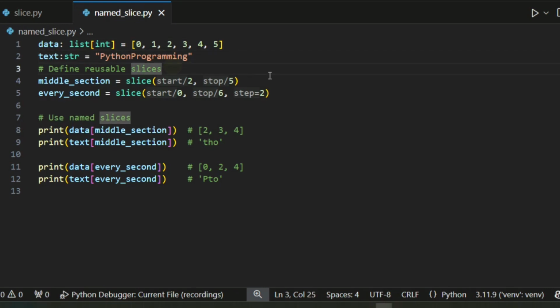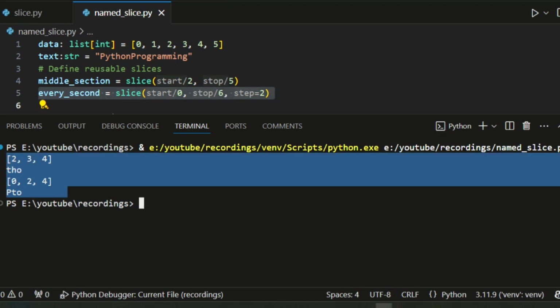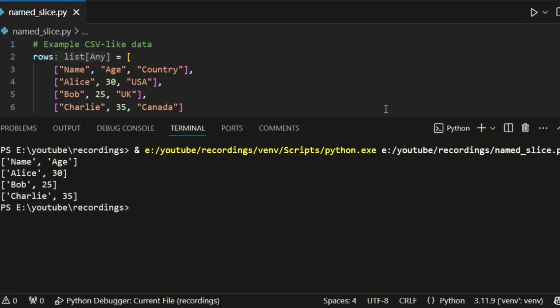Named slices allow you to assign a slice object to a variable with a descriptive name. Here's how. By using names like middle_section and every_second, your code becomes self-explanatory and much easier to debug or modify later. Let's look at a real-world example. Processing data from a CSV file. Imagine you want to extract specific columns repeatedly. This is much cleaner than writing [0:2] over and over.